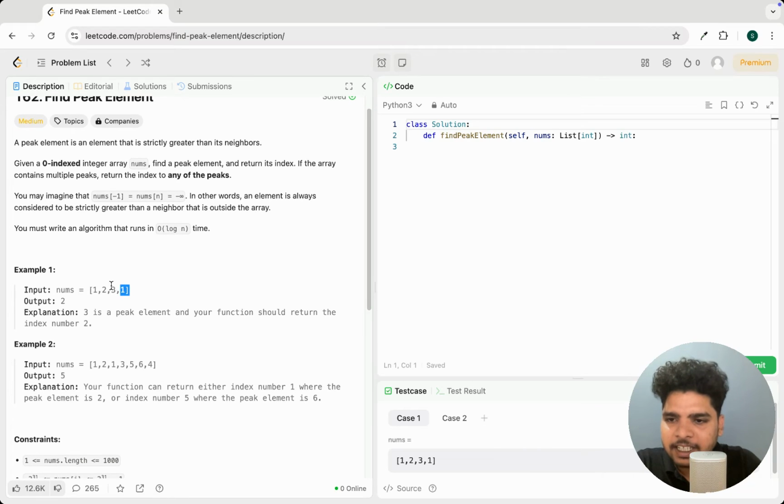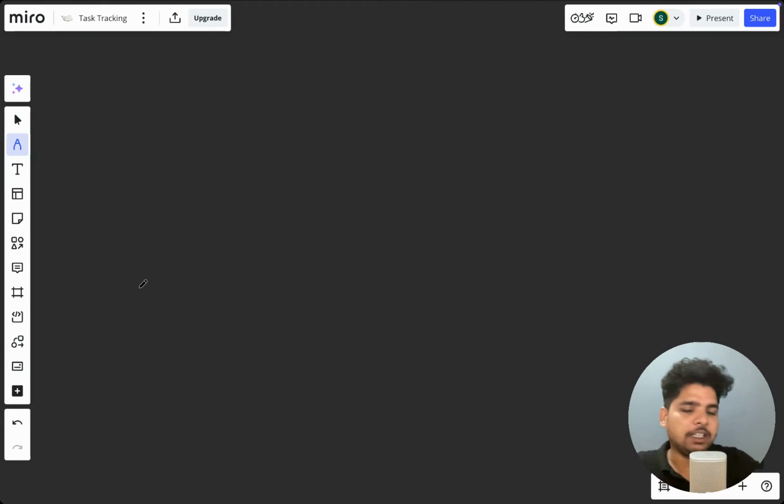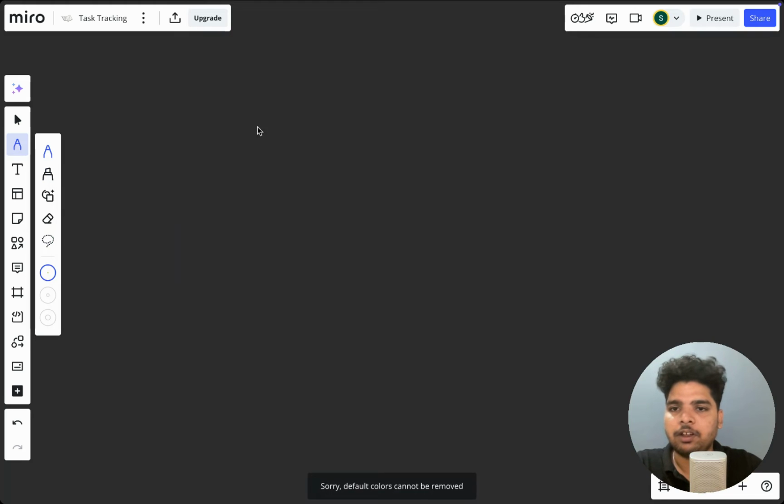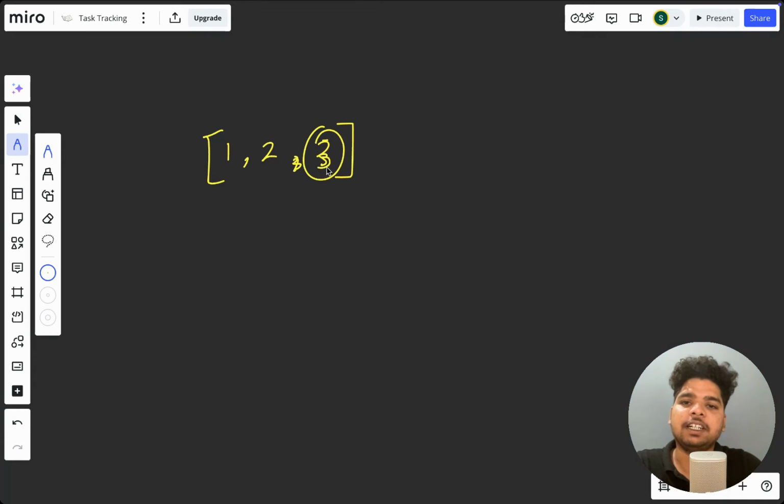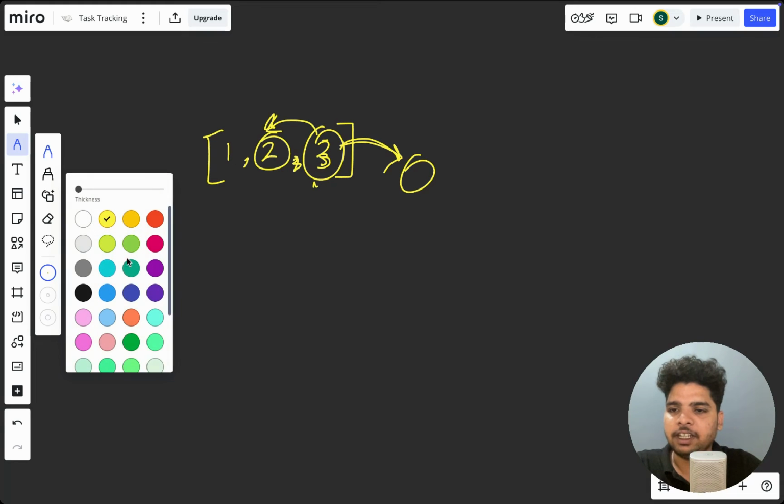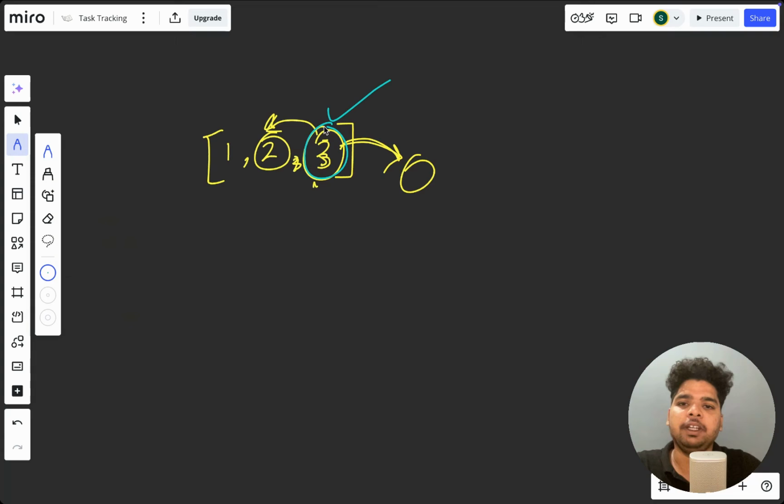Let's say we have 3 elements, 1 2 3. So 3 is the last element here, right? At the right of 3 there is no such element, but in the left we can see 2 is less than 3, right? So that's why 3 here will be a peak element.